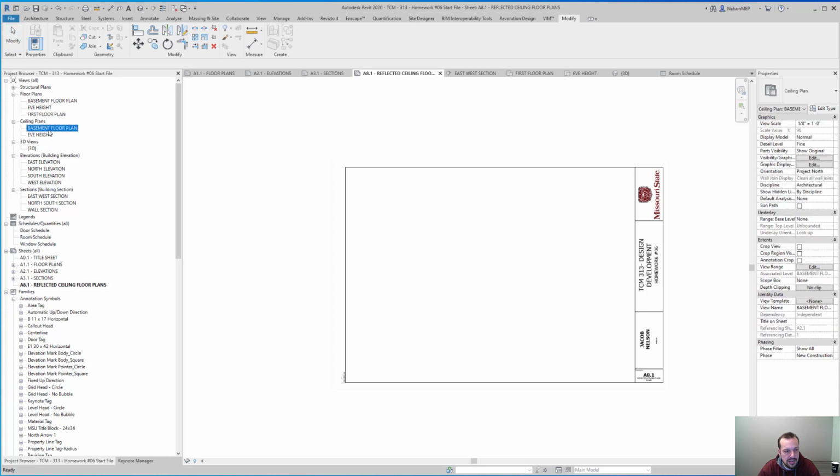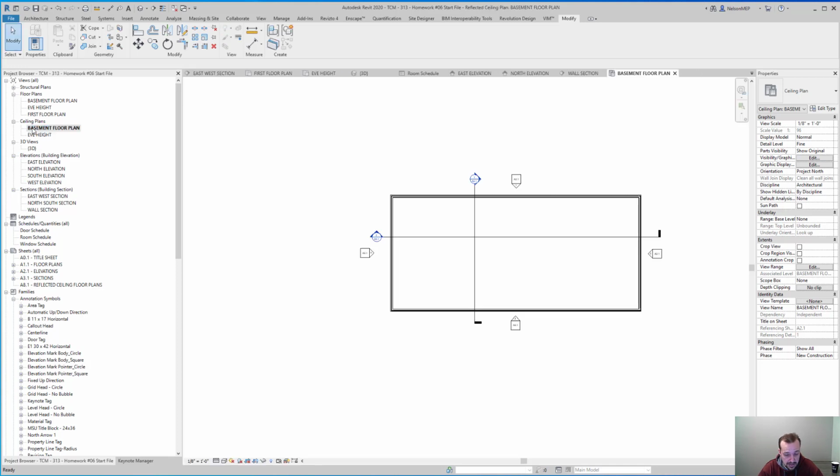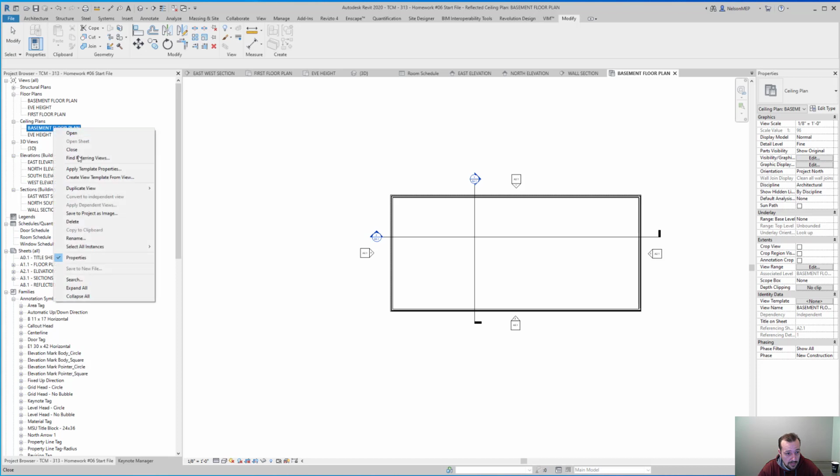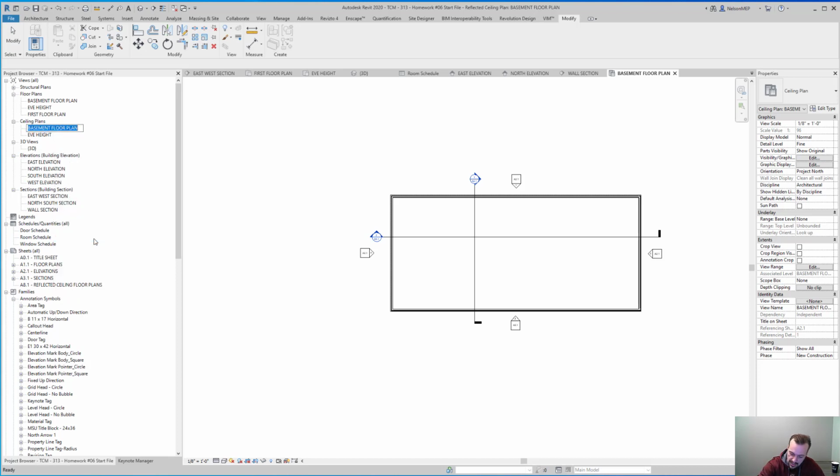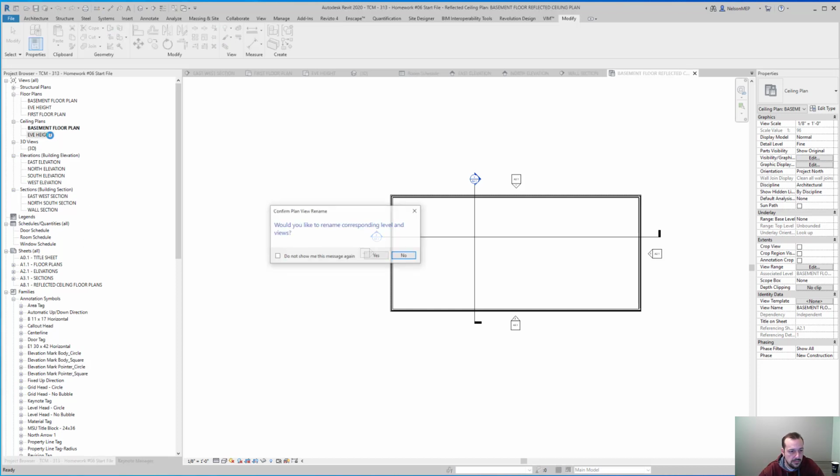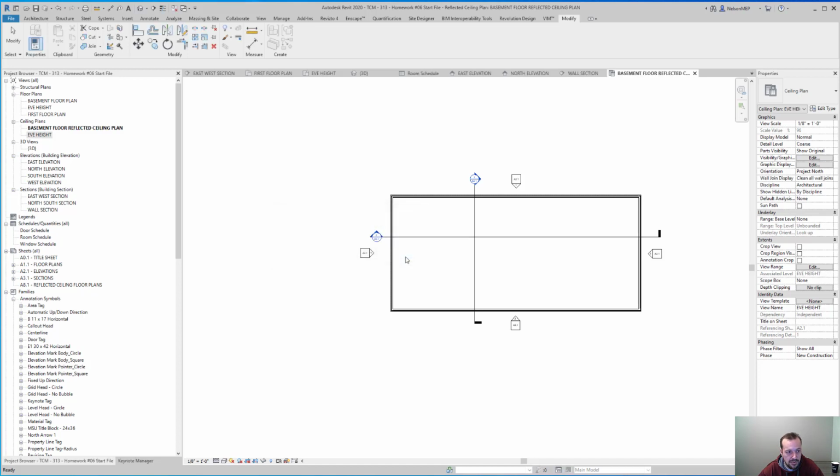So we have our ceiling plan, ceiling floor plan, right? And so we want to be sure we name that. That is, let's call it the basement. Rename. I will call it the basement reflected ceiling plan. And for this one, say no, you do not want to rename the corresponding views. No.